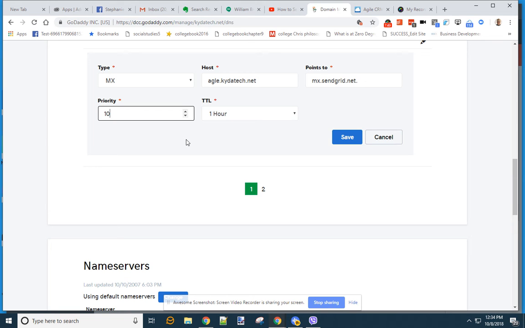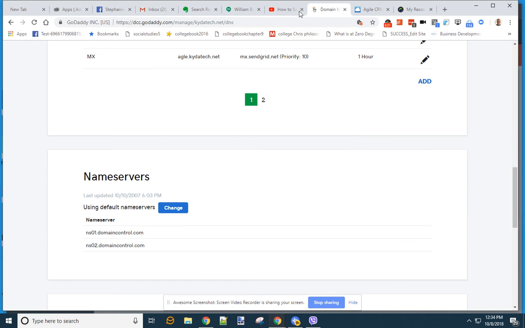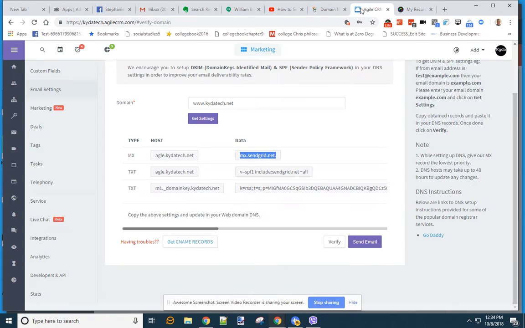The numbering convention that I've seen out there is typically in increments of 10. So the first one would be either 0 or 1, the second one would be 10. And just leave it default to 1 hour. Click Save. And now we'll go get the second one, which is the TXT record.